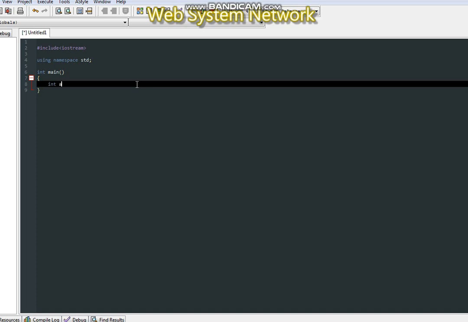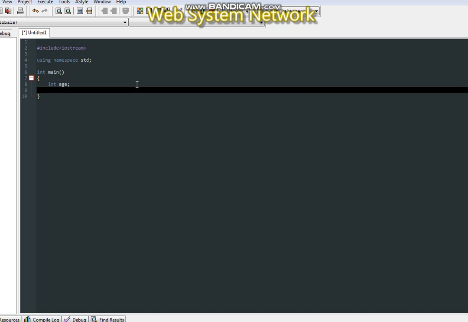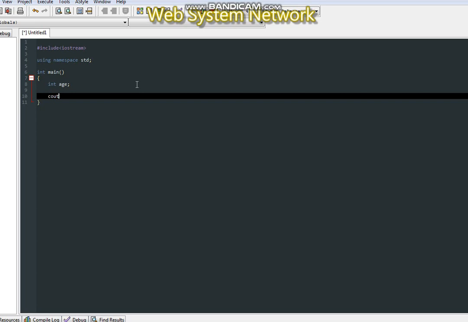Int age. Now this is a variable that I just declared, age, and then the semicolon, and then let's say cout, enter your age, and then we might as well end that line. Don't worry about whatever I'm writing, you will get a clear understanding of it later on.